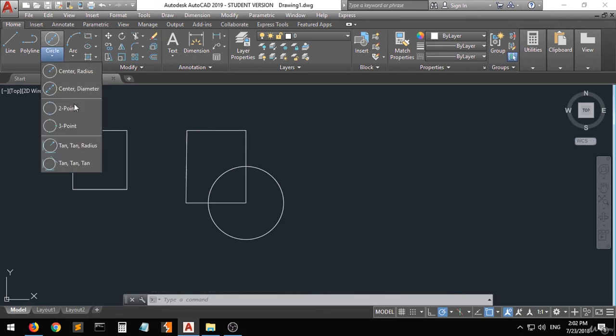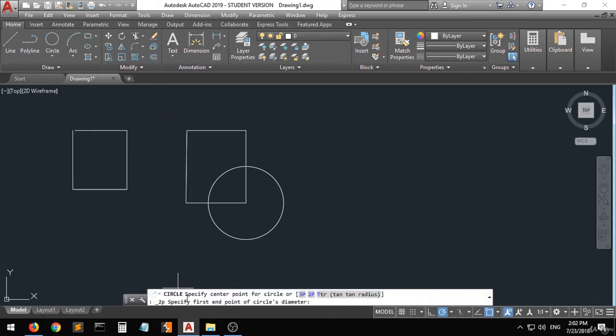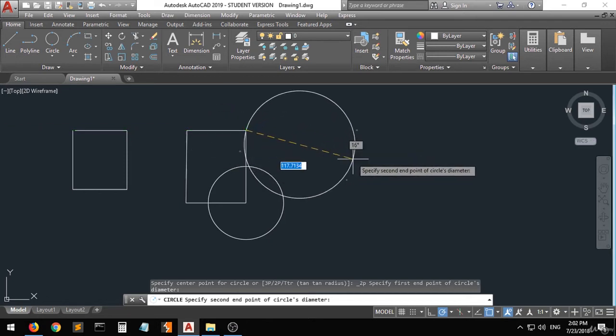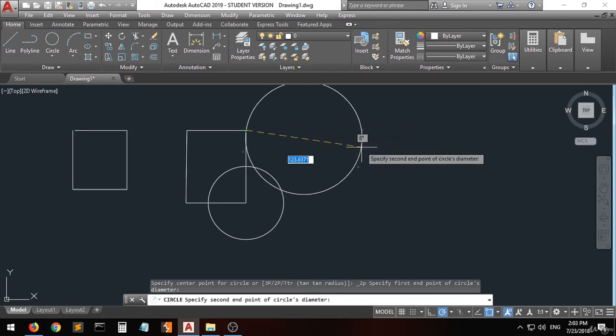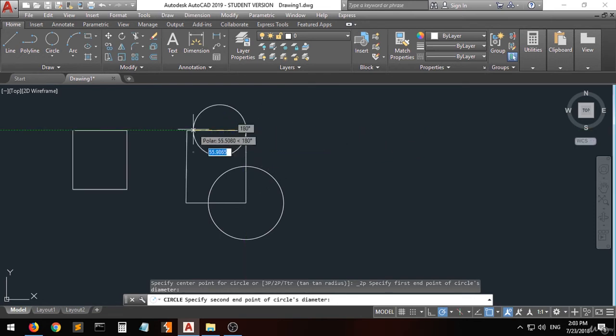There are some other options, like the 2-point option. When you choose it, it tells you to specify the first end point of the circle. For example, let's do this. What if I did this? And then as you can see, you are just setting 2 points for the circle, the first point and the end point of the diameter of the circle. So let's say I want to create a circle around this thing.